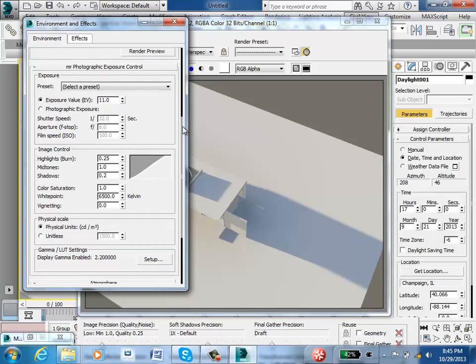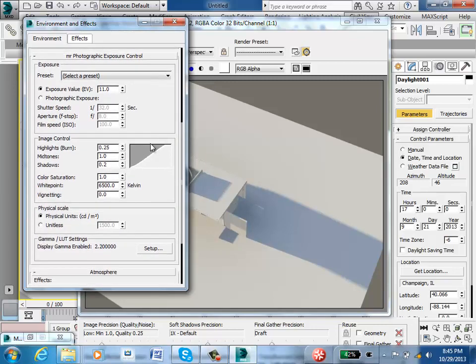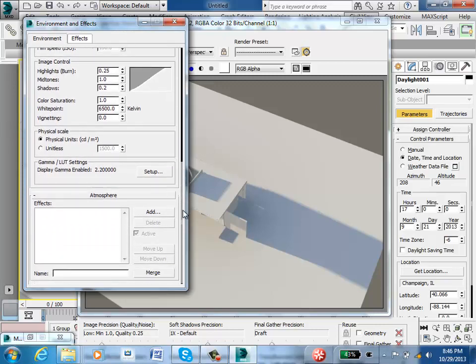Under that, if you're very familiar with images, you can also control the highlights and burn, midtones and shadows. This can alternatively be done in Photoshop. You can do the same thing. But this basically adjusts the output of the final image. You can adjust the gamma, which I usually leave at 2.2. And you can also add effects.